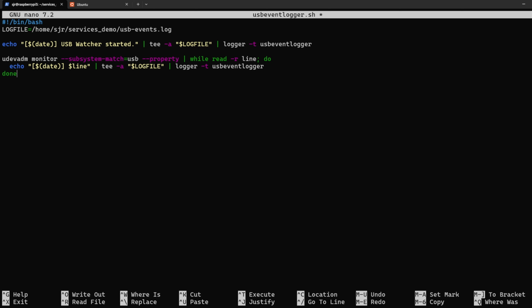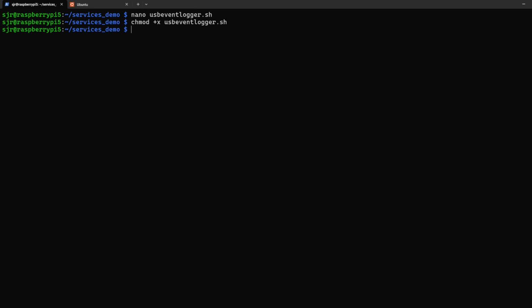So this simple bash script starts by logging the date that our service started to both a log file and journal. Then udevadm, our udev management tool, monitors for USB events, and while there are USB events occurring, we'll log those to our log file and journal. The cool thing about logging to both journal and a regular log file is it gives us flexibility. So we can monitor our service via journalctl, but also we can do advanced text parsing on our regular log file if we wanted to. And before we write our service file, let's do a chmod +x usb-event-logger.sh to make our shell script executable.